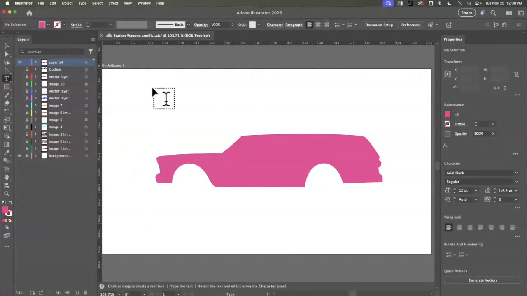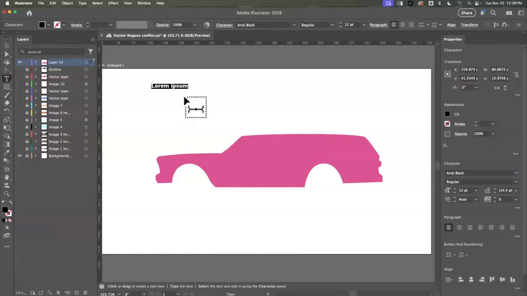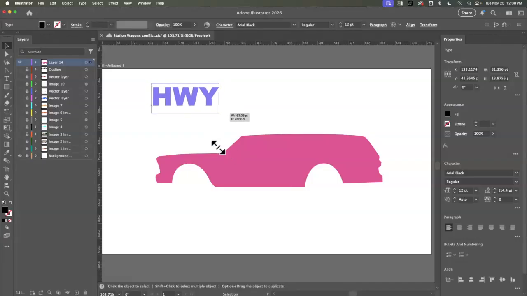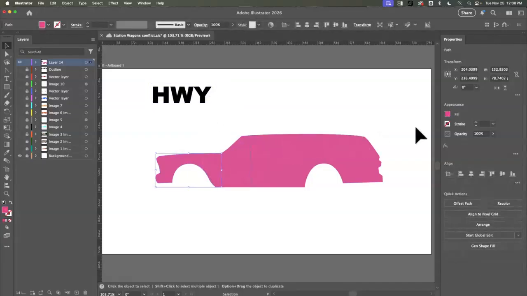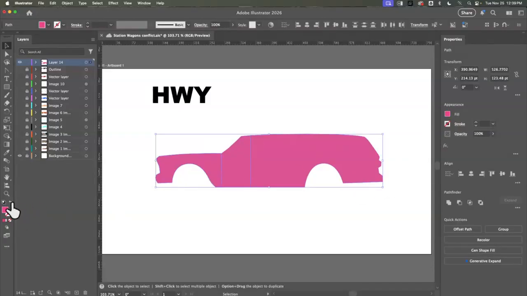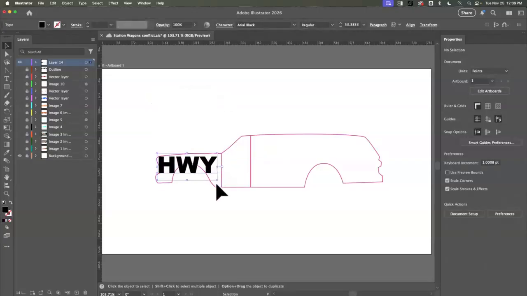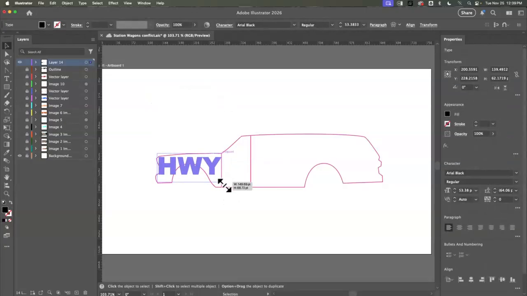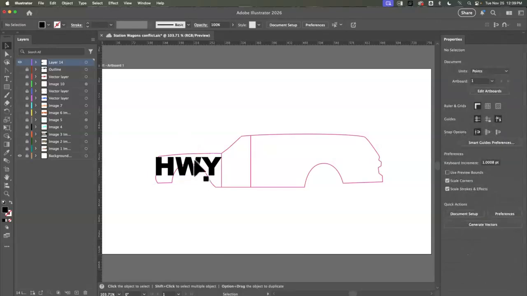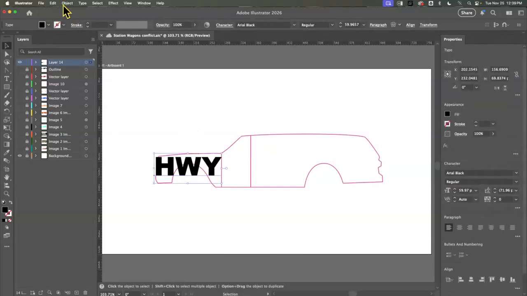So maybe now, if I type out HWY, I'm going to outline this. Now, I'll outline all 3. And I'm going to get that in there. And let's see if I can morph this to the shape a little bit better. So the text has to be behind it.